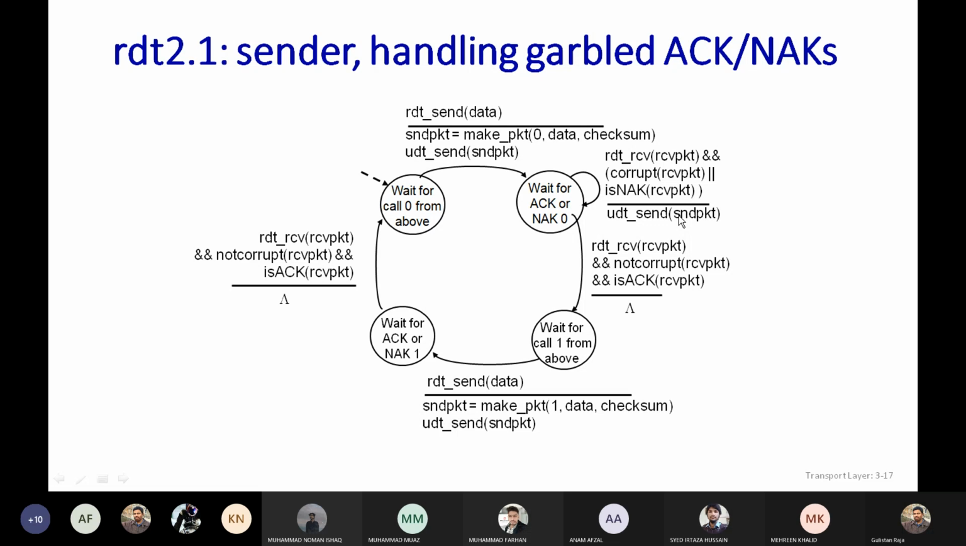Same is the case here. Look at the left bottom. Okay, if packet is received, let me wait कि आपको नज़र आ जाए. So if packet is received, look at left bottom. Packet is received and it is corrupt. कौन सा packet? Packet 1 is corrupt. So it will again send the packet 1 again. So UDT send packet. Which packet? Packet 1. So this is RDT 2.1.